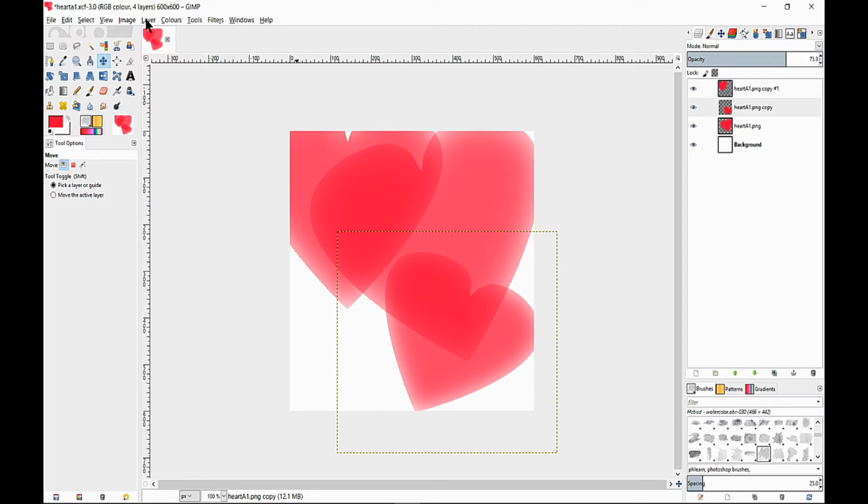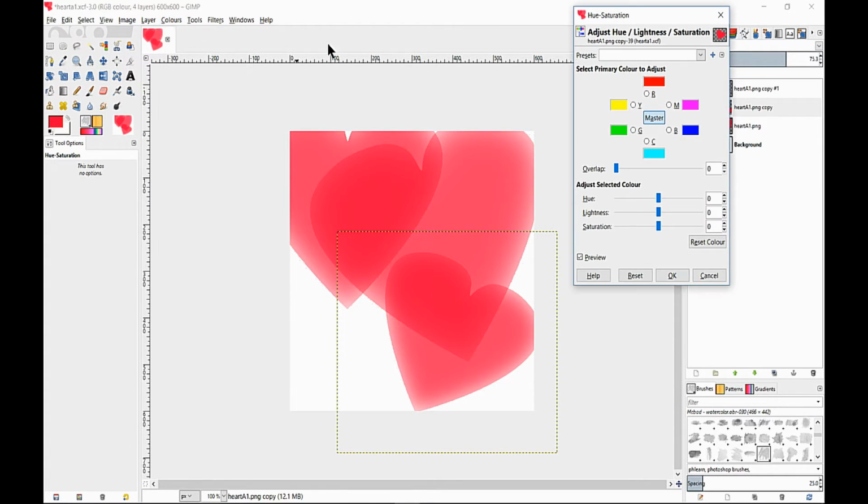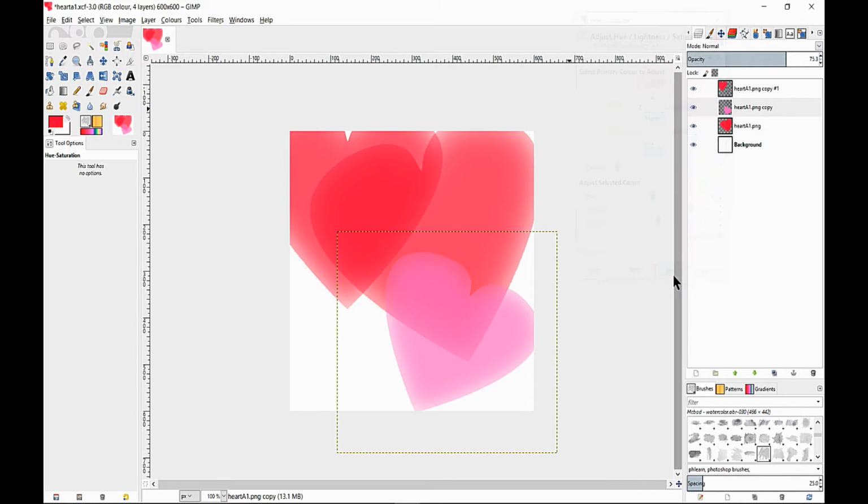We're going to alter the colour of the hearts now, so we go to colours, and once we're in colours we go to hue saturation, and as you can see, you can slide it up and down and make it whatever colour you want it. It doesn't have to be pink, but that's this month's theme, so we're going for some nice pinks.